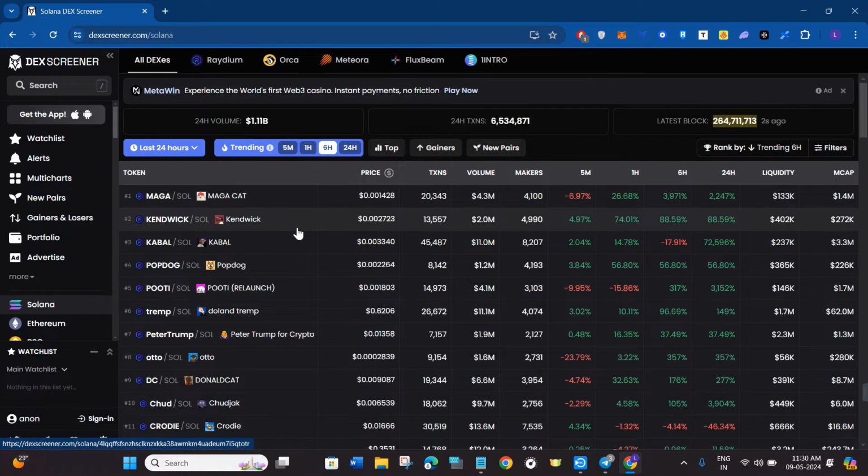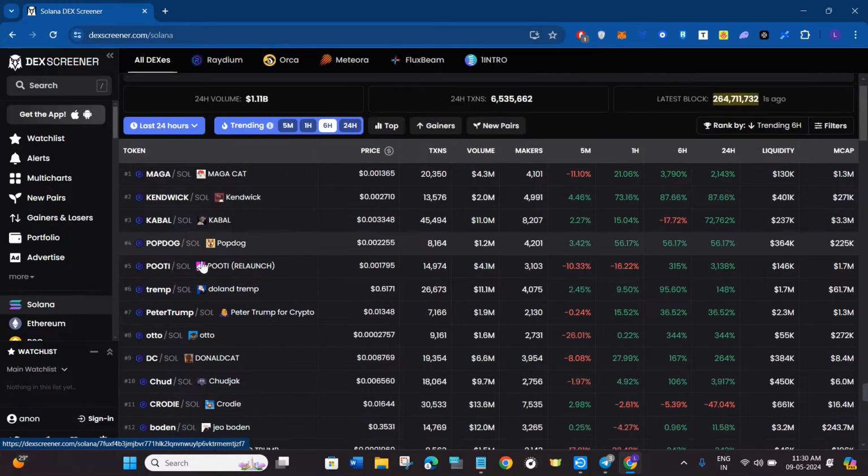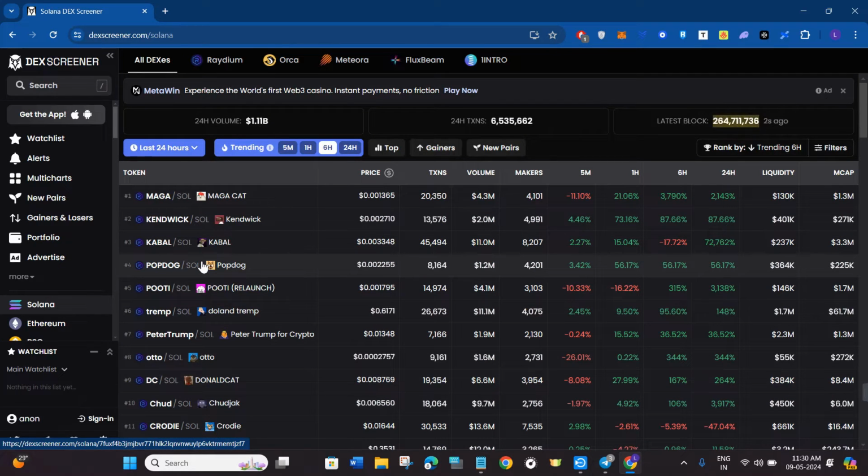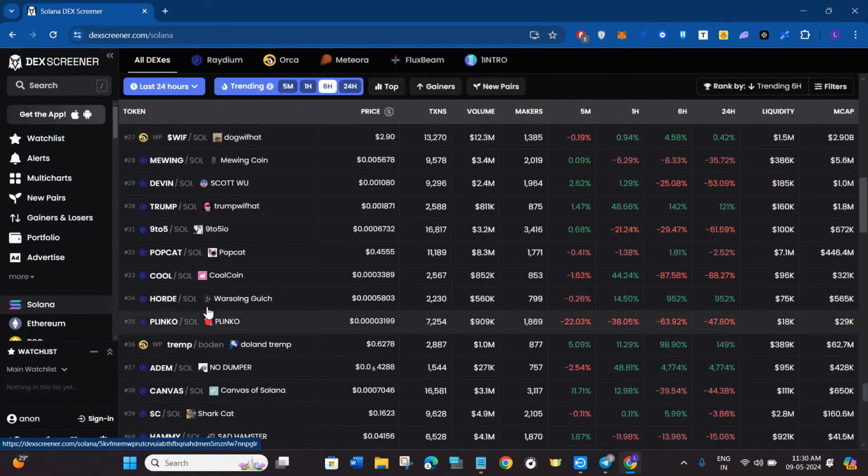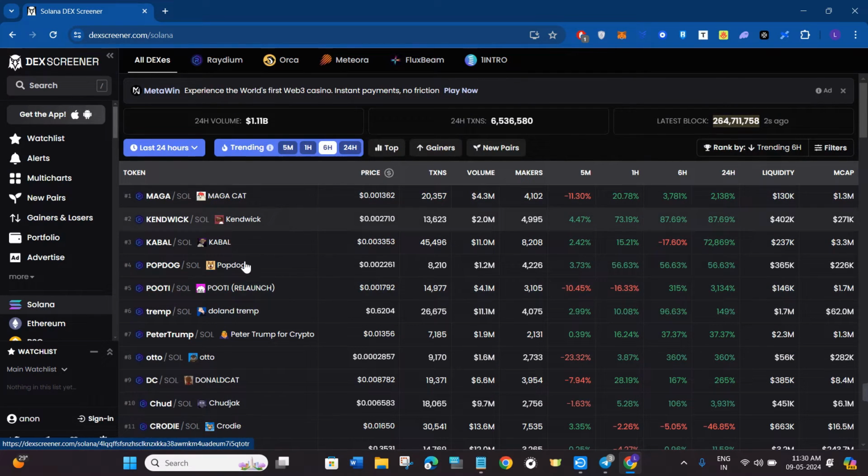If you want to find the Solana meme coins, then you can also use CoinMarketCap and CoinGecko websites. But on Dex Screener, you will be able to see various meme coins that are not available on CoinMarketCap or on CoinGecko. So you will have to click on the Solana tab over here, and then you will be able to see all of the coins that are based on Solana.